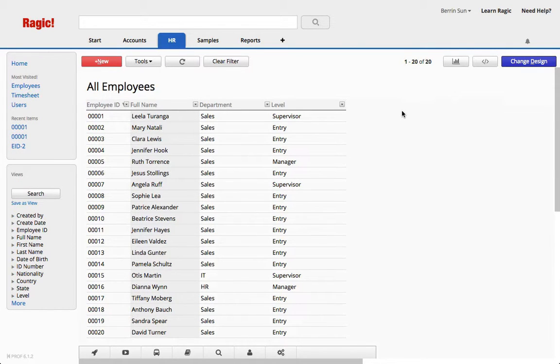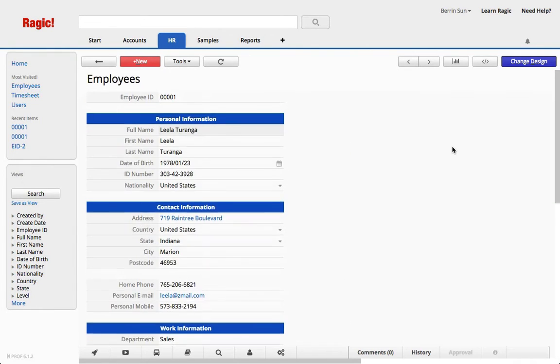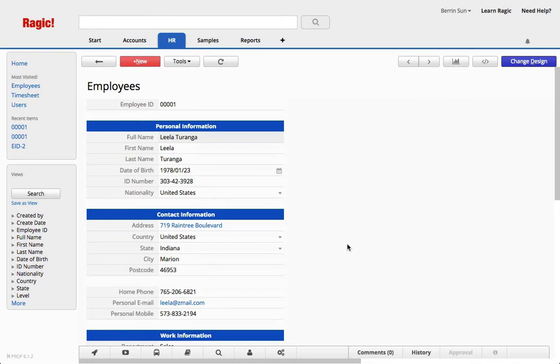Today I'm going to talk about multiple sheets, so let's get started. Right now I have this employee sheet where we have really basic employee information, such as personal contact and work information. Everything is pretty basic.